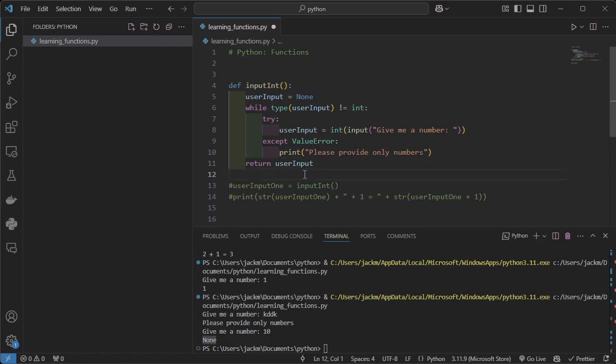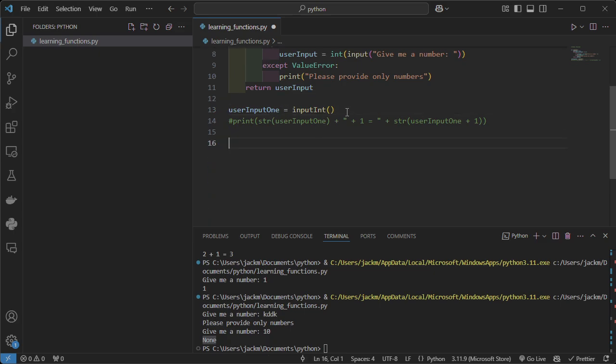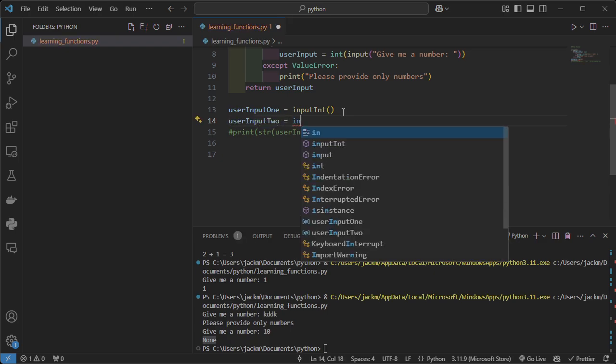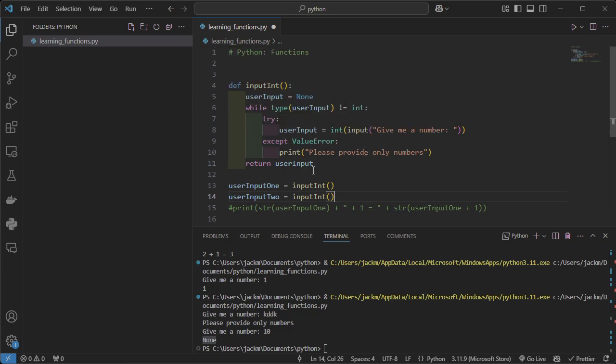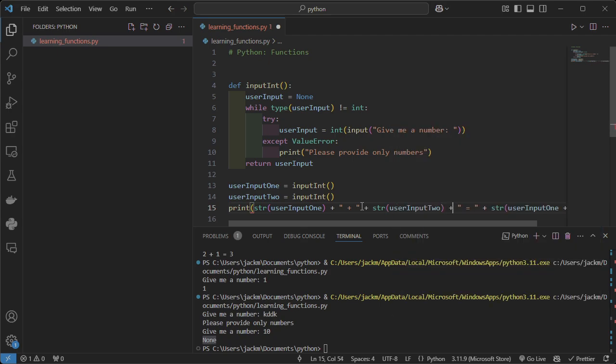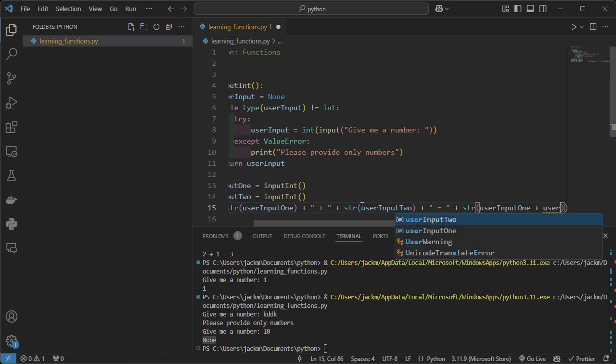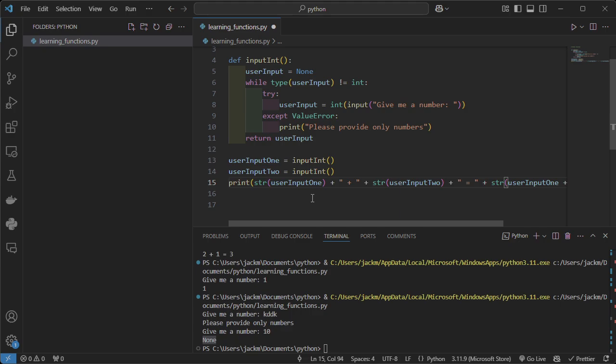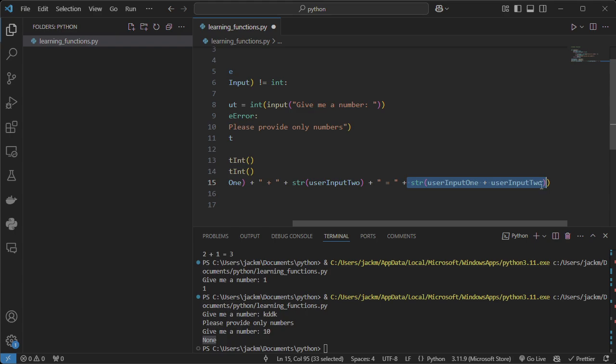Now this gives us a really great shortcut where we can say user input 1 equals input int. And now we can also say user input 2, and we'll do the exact same thing, input int. So we've got this one function that's being run twice. Now I'm just going to update the print statement to be a bit clearer, or to use our new variables. We're going to get the first number, that has to be an integer. Same for the second one. Then we're going to say to the user that if we add these two together, that will equal, and then we're going to show them the value.